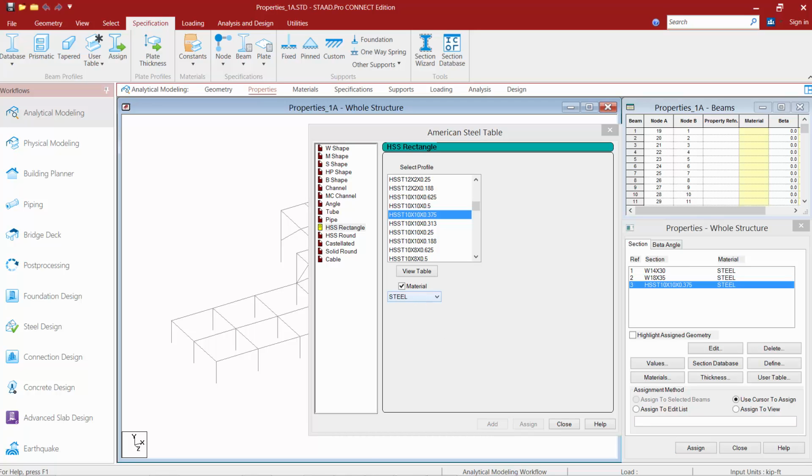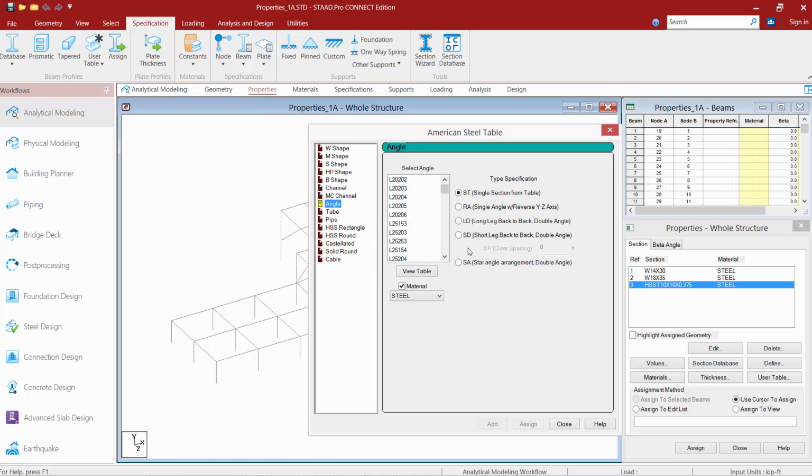And then finally, I'm going to finish this off by selecting an angle section. So I'm going to select an angle L40x3.5x6. So I'm going to select the section. Again, I'm just going to use a single section from the table and select the steel material.